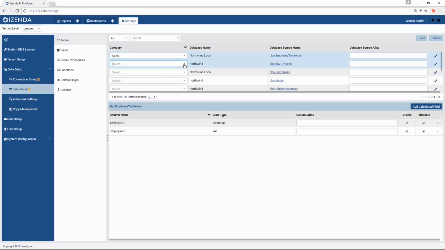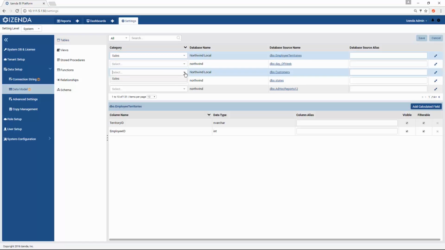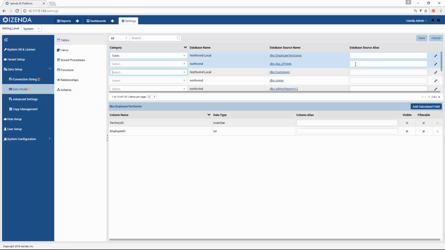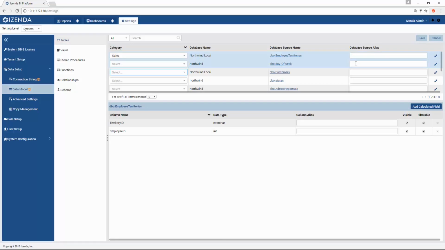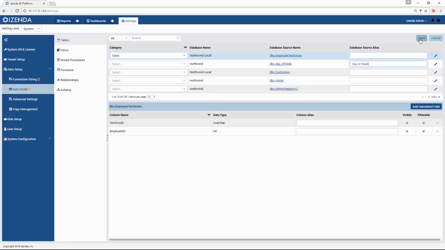Then, still using the Tables tab as an example, if an individual data source has a name which reflects more of a development naming convention, it may be more beneficial to rename these tables to something more appropriate and legible for basic business end users to interact with. To do this, simply use the Database Source Alias entry field to type the new name for the selected table. In this case, we will rename the DBO day_of_week table to just day of week table. Once the Save button is pressed, the changes will be locked in and immediately accessible by any user within the system.